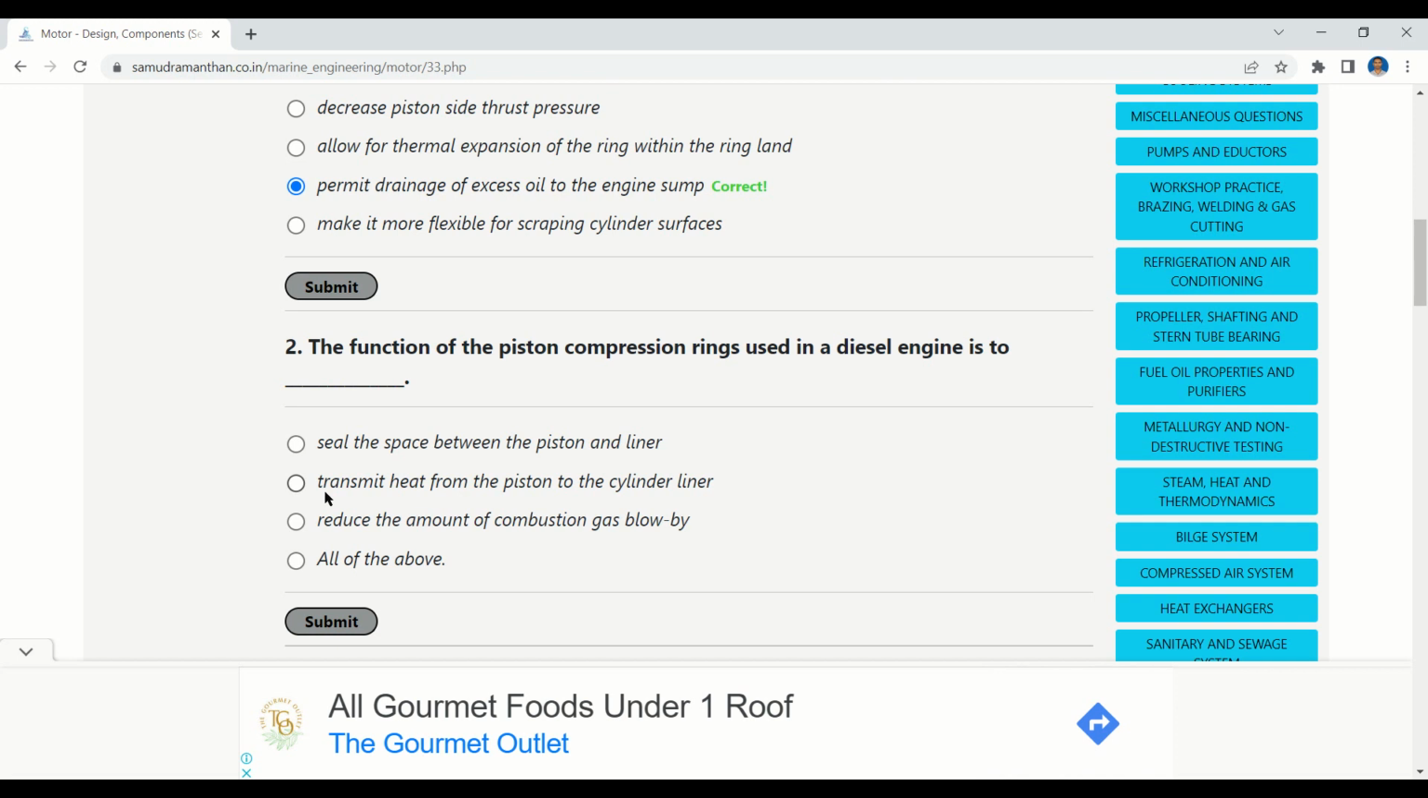Our next question is, the function of the piston compression rings used in a diesel engine is to, and the options are: seal the space between the piston and liner, transmit heat from the piston to the cylinder liner, reduce the amount of combustion gas blow by, all of the above. All the above three options are correct, so the correct option should be all of the above.